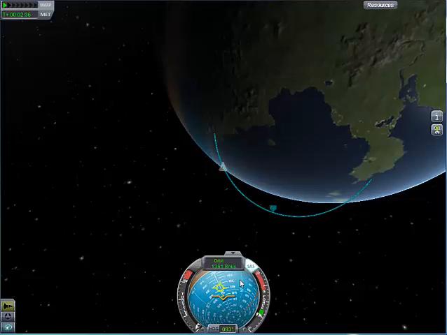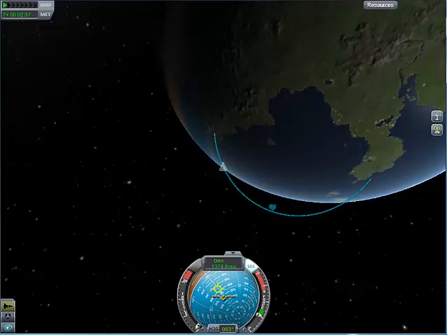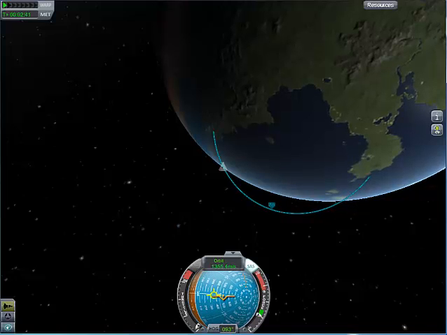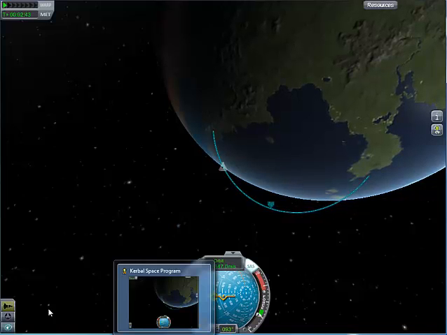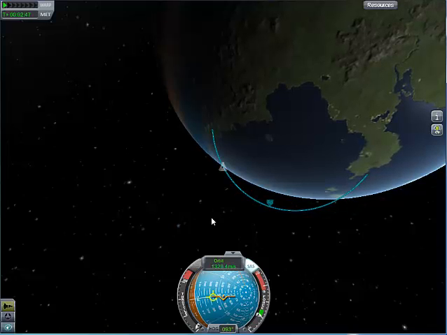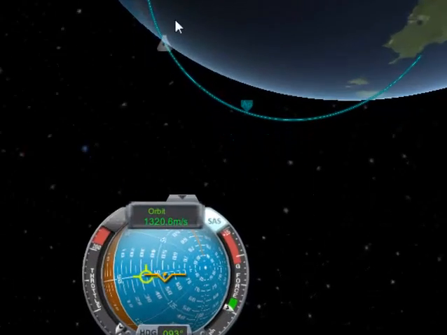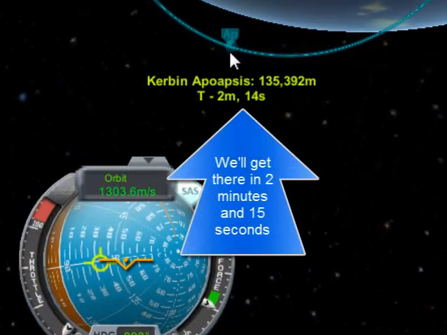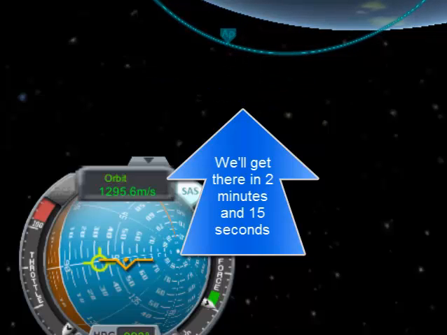You see him kind of spinning a little bit, and I can correct that usually by undoing the SAS with T and redoing it. There we go. That helped me to right myself a little bit. And what I'm going to do is wait until my ship is at the apoapsis, which you'll recall is the furthest point from the planet.